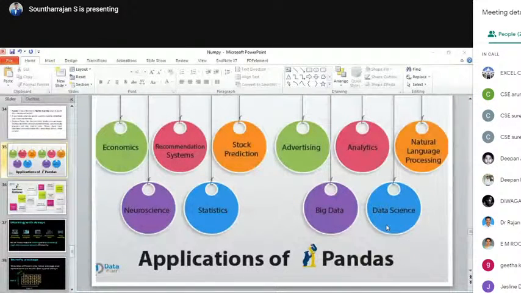Based on that, we do slicing and calculation: what interests the particular person, on which date he browsed, which product he browsed, and what specification he saw. Which particular specification he is liking, and for the same product, which models he is liking. All these operations we have to do in the backend, right? That is the recommendation system and stock prediction.